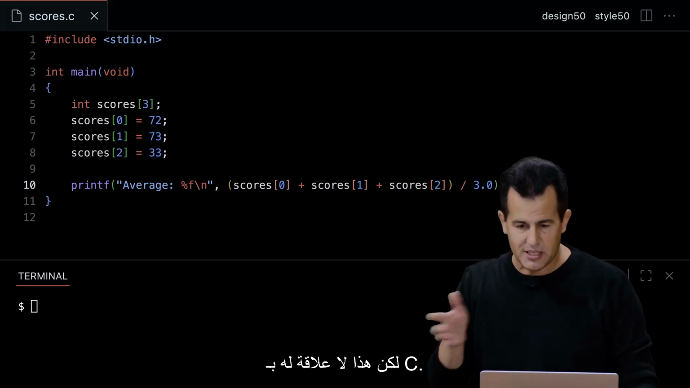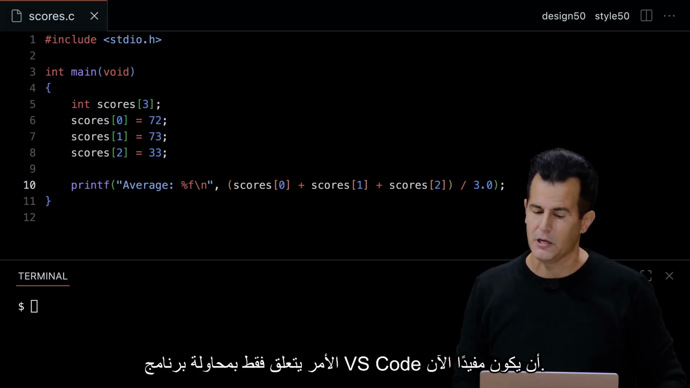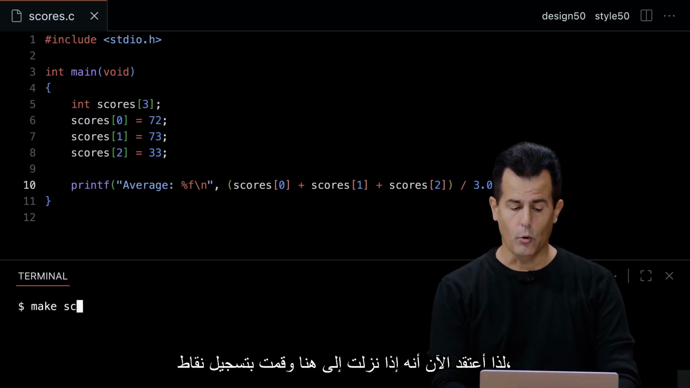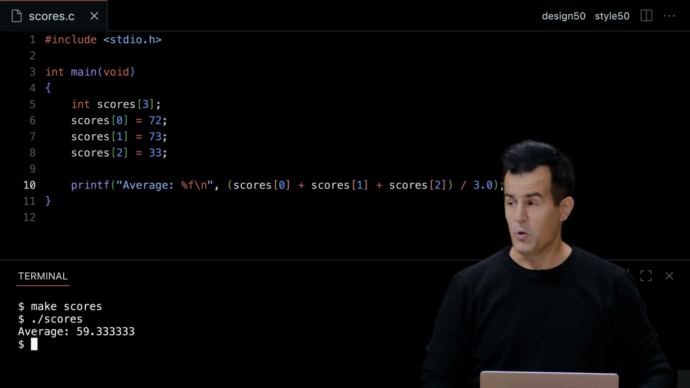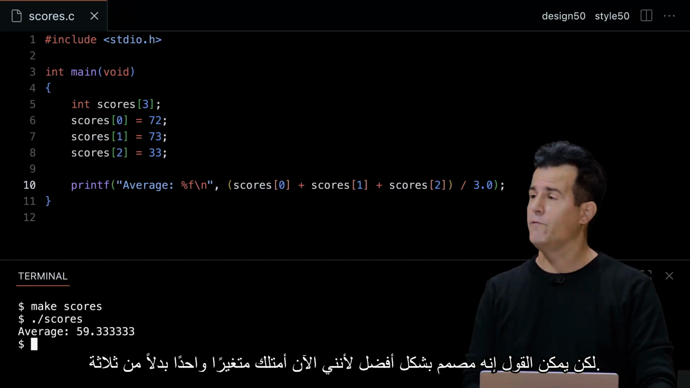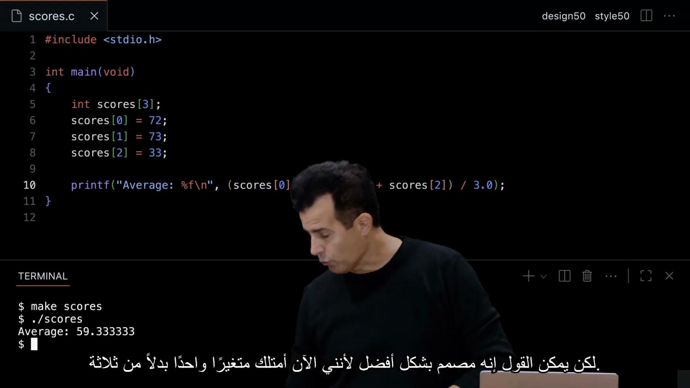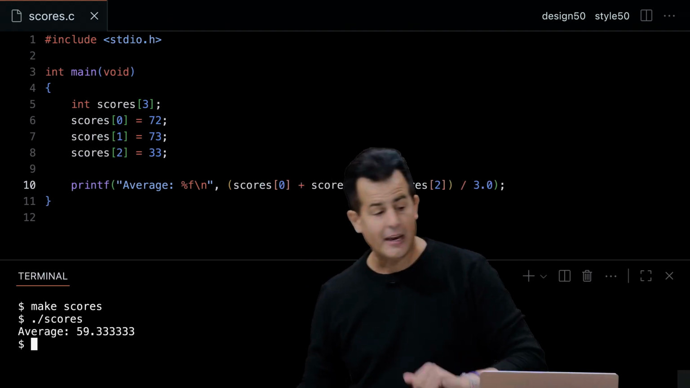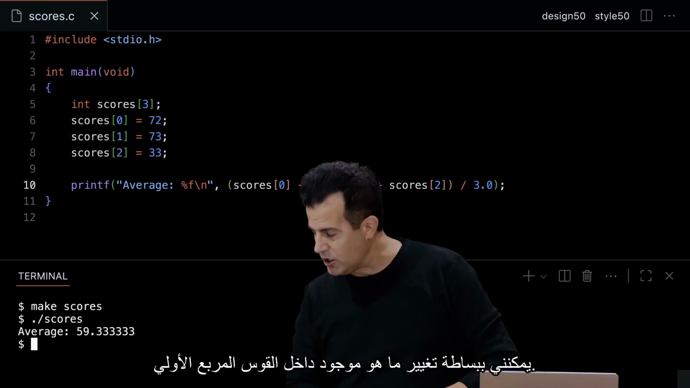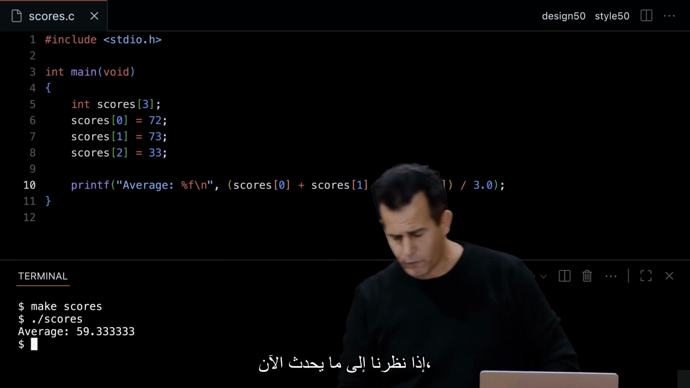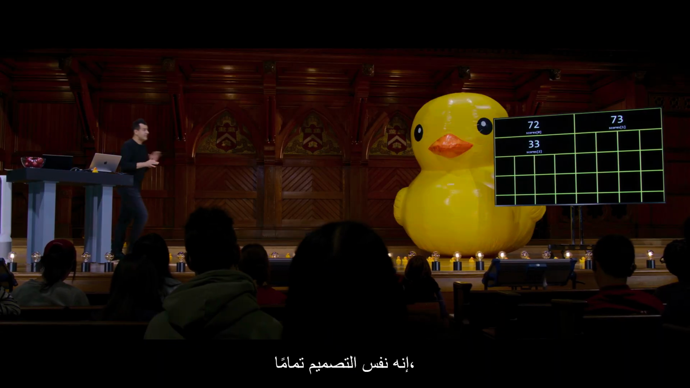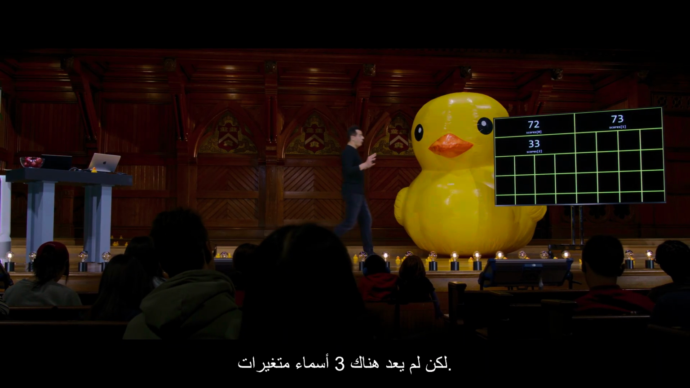But that has nothing to do with C. It just has to do with VS Code trying to be helpful. So I think now if I go down here and do make scores, ./scores, we get the same answer. But it's arguably better designed because I now have 1 variable instead of 3, let alone many more. And in fact, if I wanted to change the total number of scores, I can just change what's in that initial square bracket. So if we consider what's going on now, if we look at the computer's memory, it's the same exact layout, but there's no more 3 variable names.